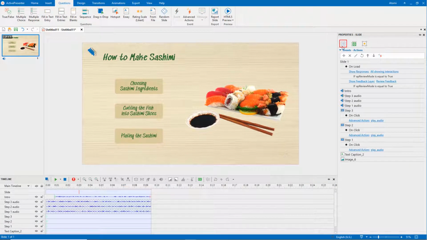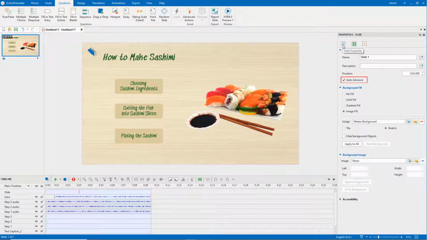Open the Slide Properties tab of the Properties pane, and uncheck the Auto Advance option. By doing so, users can still interact with buttons when the presentation ends.